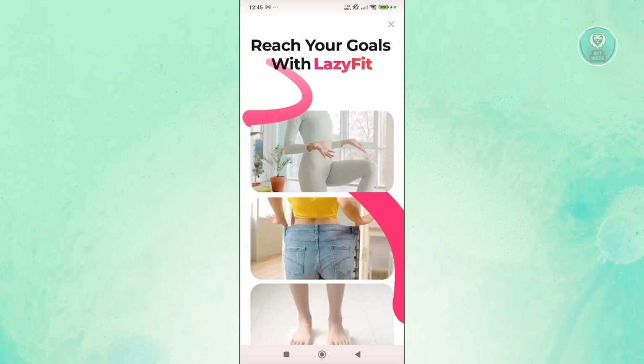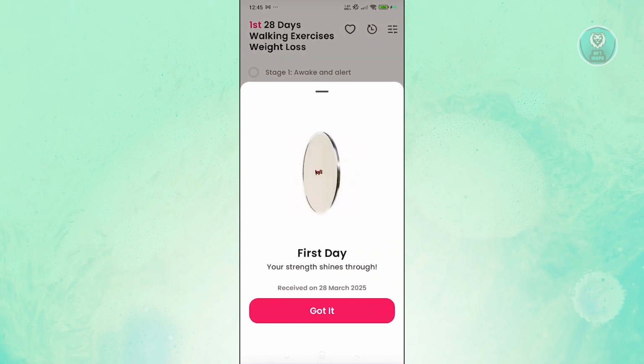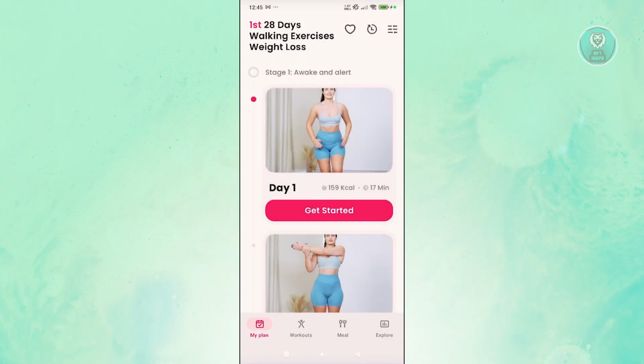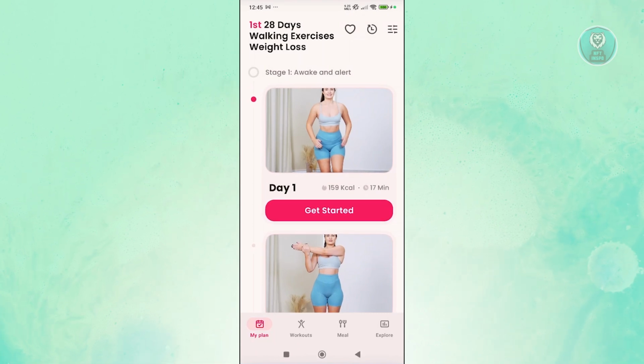So let's just wait for this to load up, or click on the X at the top right here. Click on Got It. Now, from here, we have 4 tabs. We have the My Plan here, which in this case gives you your daily activities or your exercises here, and how many calories you'll be burning and how many minutes you need to spend on this one.